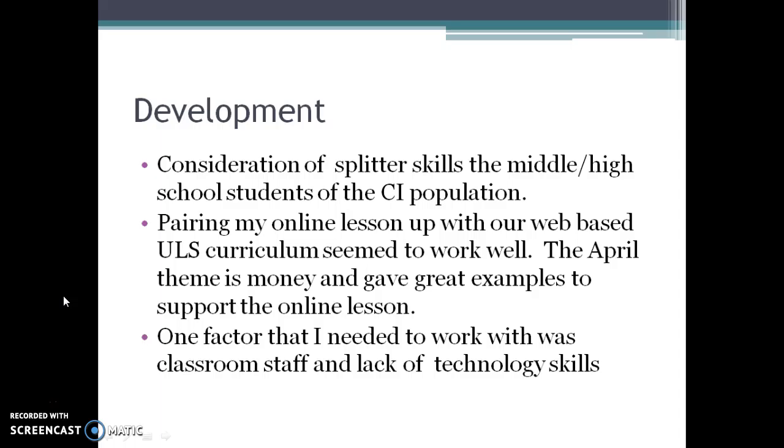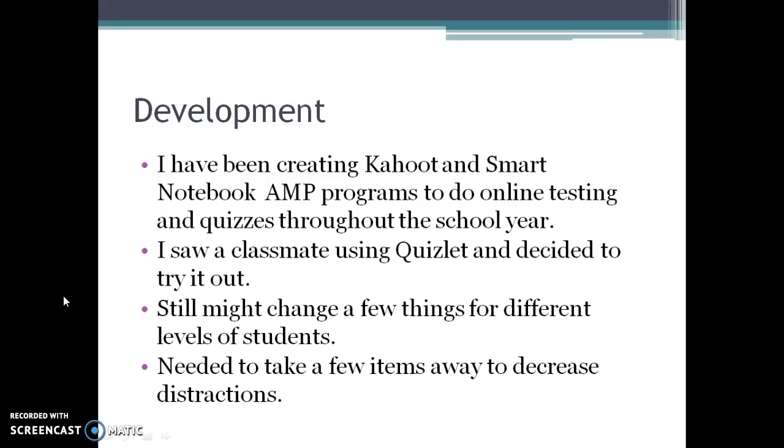One factor that I needed to work with was classroom staff, teachers and paraprofessionals lacked the technology skills. I wasn't really ready for that, so we had to do a little bit of training on that as well.